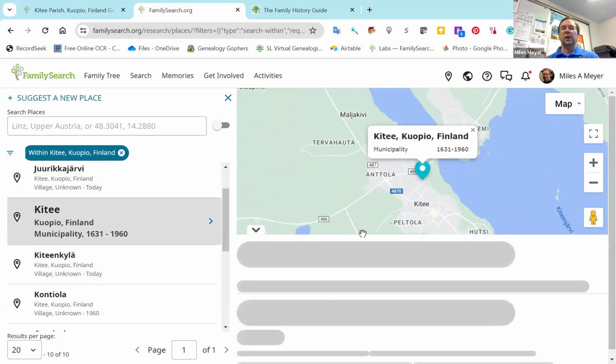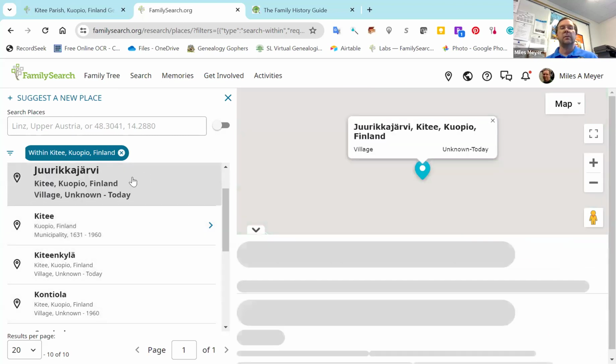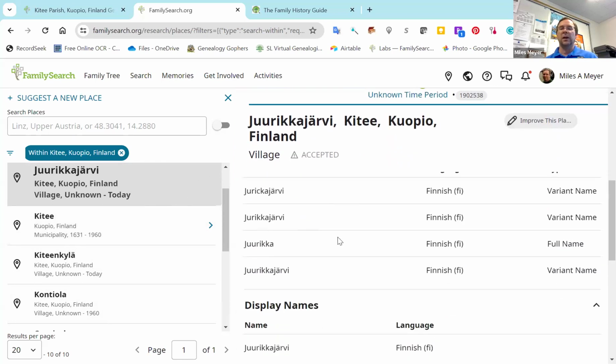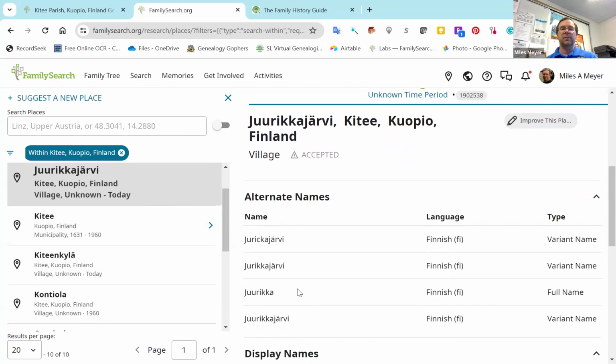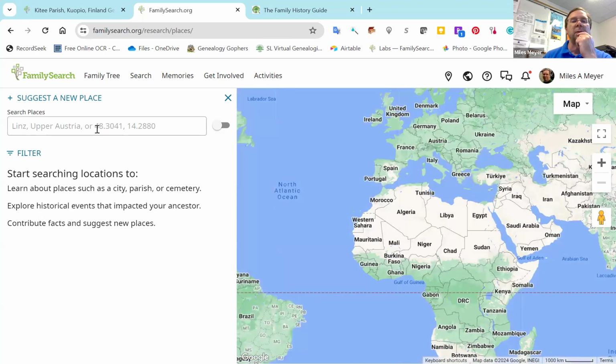So let's see. I was looking for one that might have some more alternate names. You can see that one's got a couple different alternate names, but they're all Finnish. So, you may have found this name on your map, but this name is what's in your record. So just be aware that you can find these towns, the historic information.